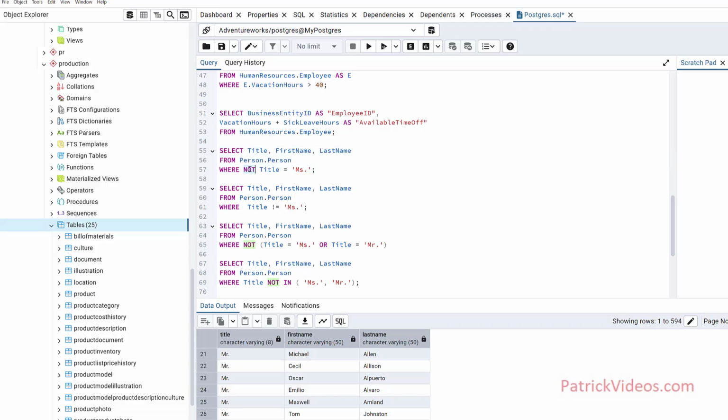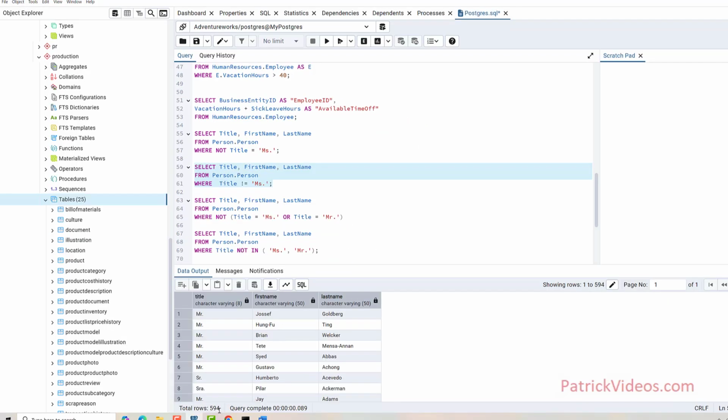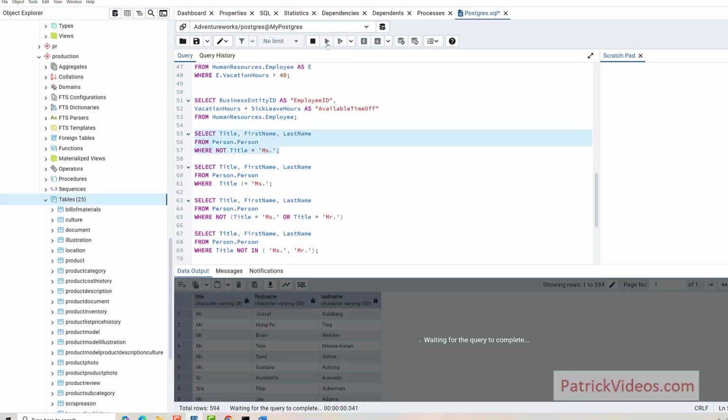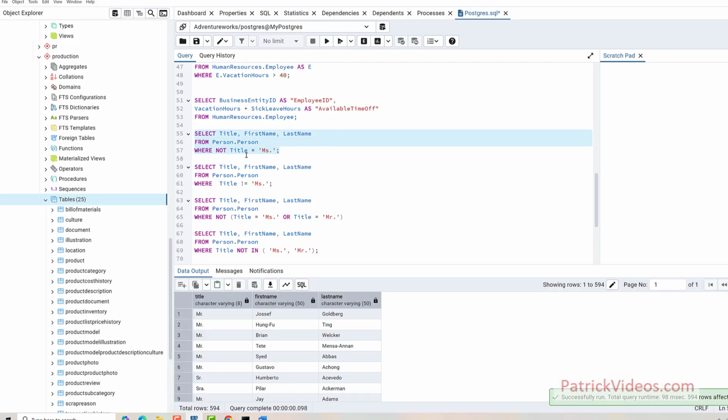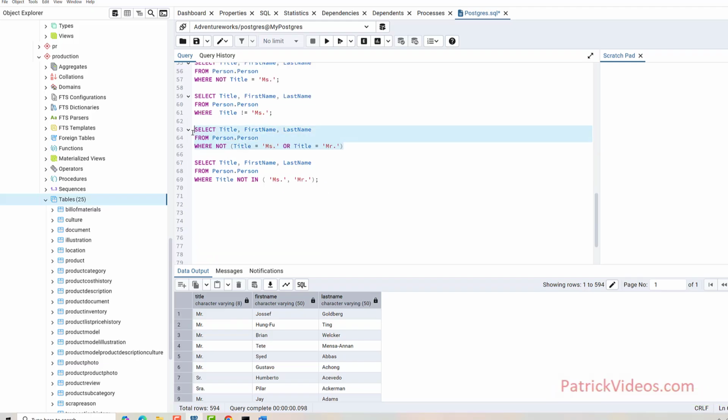Of course, there is another way to write the same query. Instead of using this not title equal to miss, you can also write the same query like this, where title not equal to miss. It's the same number of records as a result. It's 594 records right here for not equal to miss. And for the previous one, 594 records, not title equal to miss. It's the same thing.